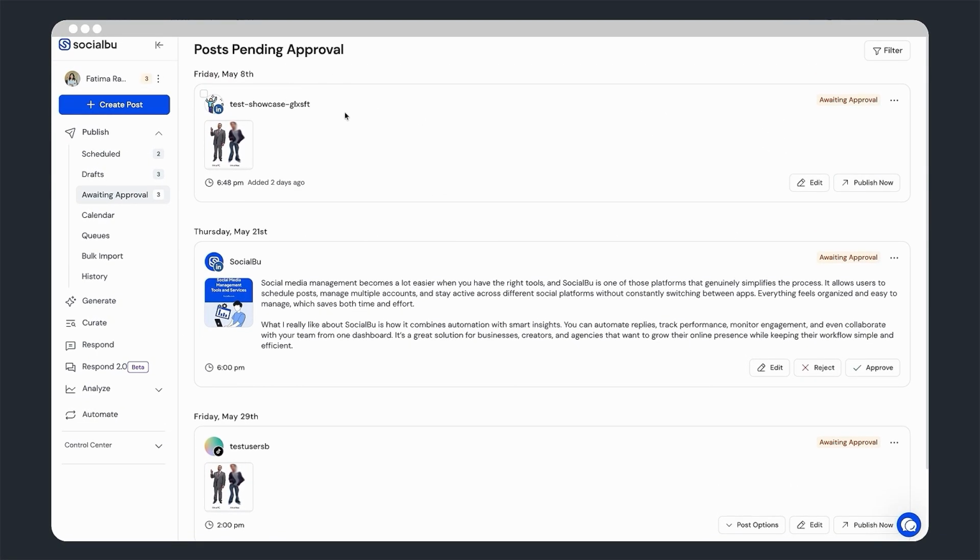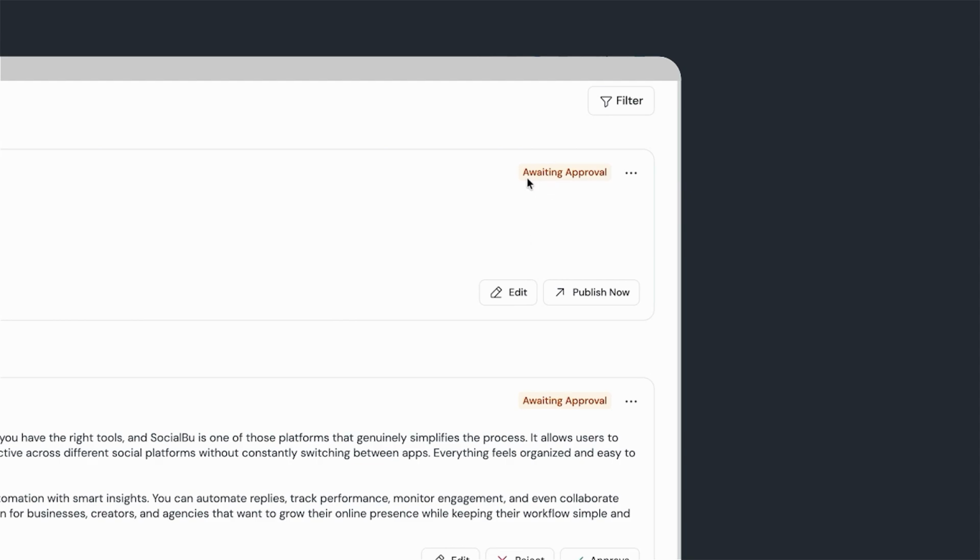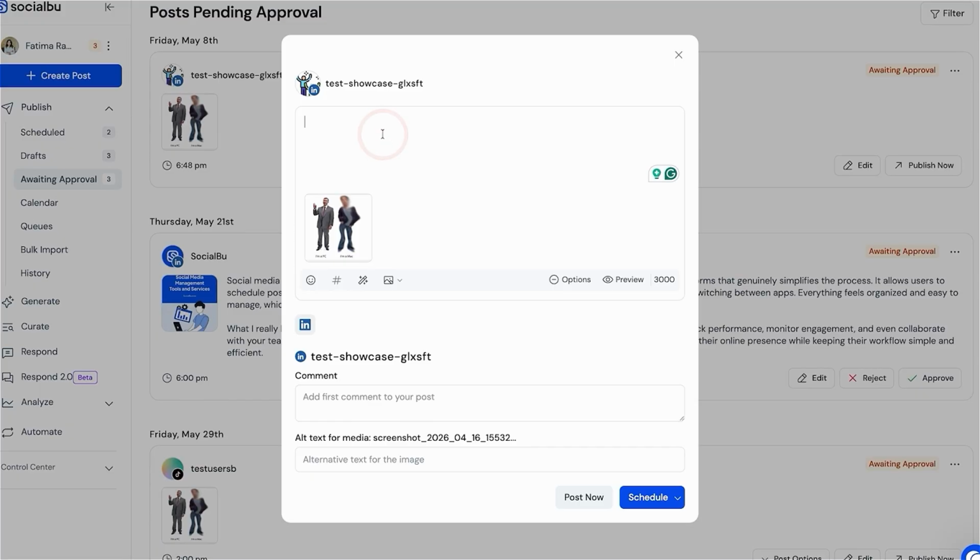Here I have another post submitted as a team member and it's currently under approval. While the post is waiting for approval, I still have access to edit. Now when we click on this option, we also have the option to preview, duplicate, or save this post as a draft. Now let's click on edit and you can see we can write anything right here before it gets approved. Let's cross this and yeah.